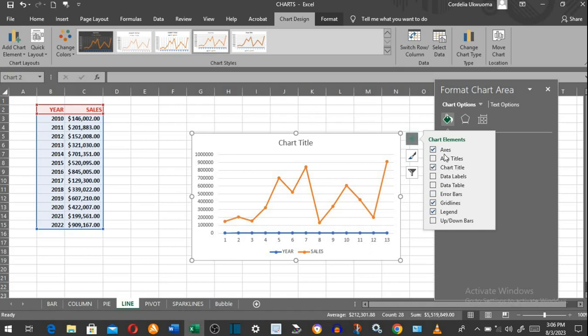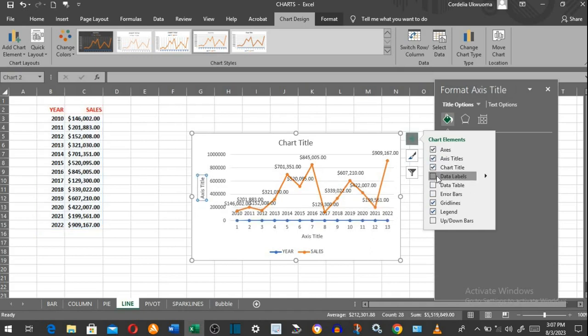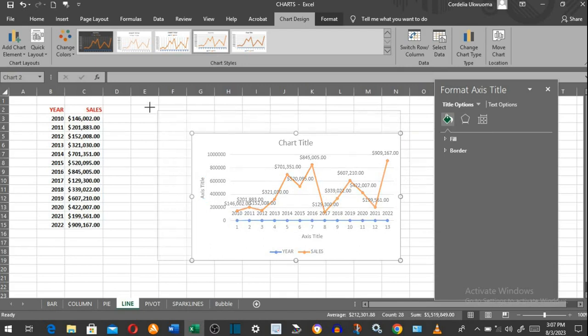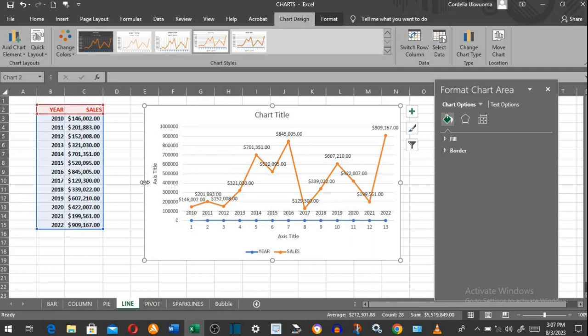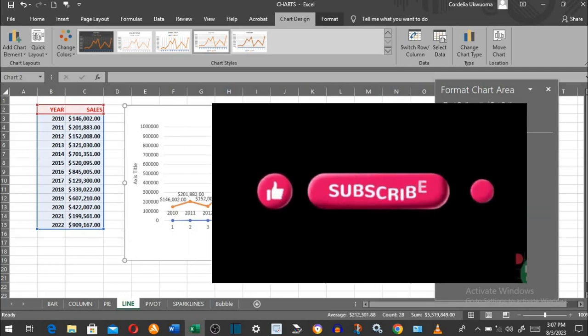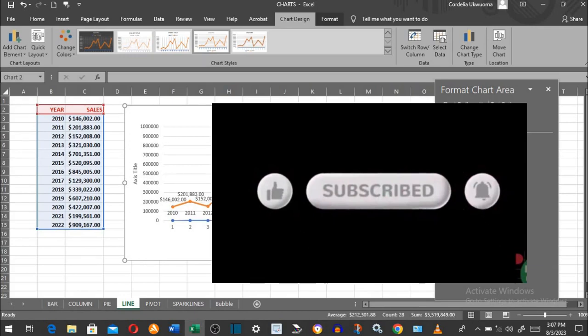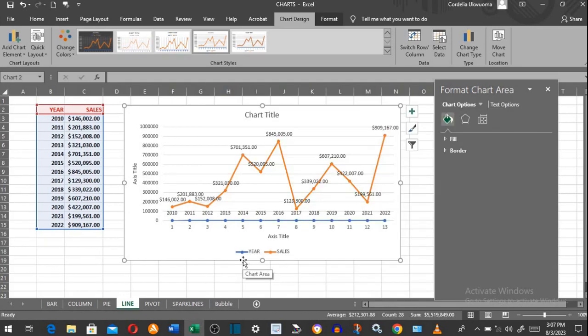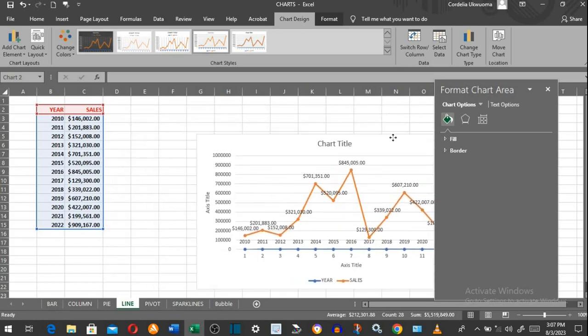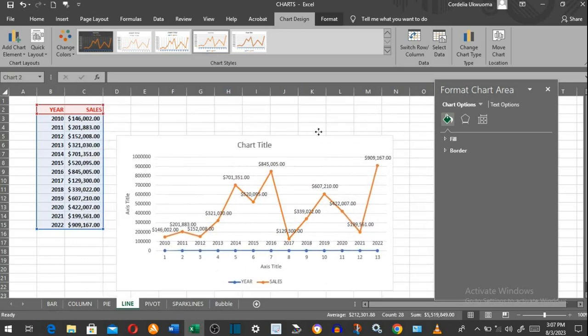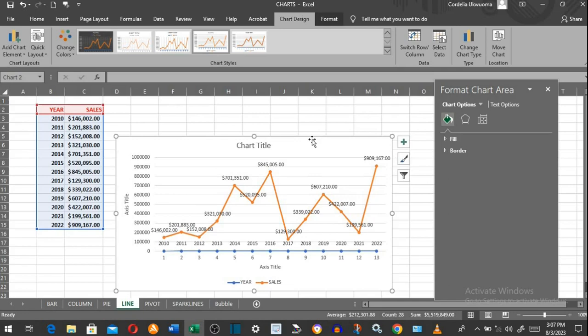You can add the data label. You can expand the chart by dragging any of the edges. You can as well move the chart around to desired position. To change the style, click on Style up here, or this chart style icon.